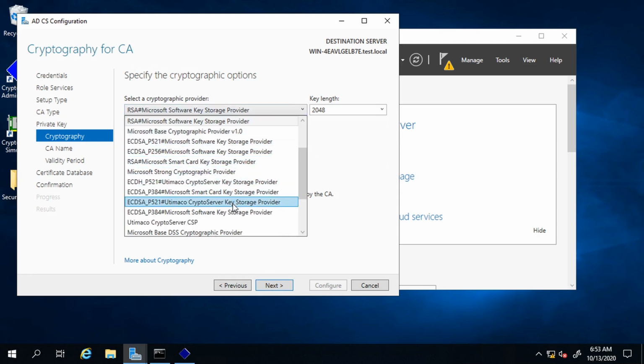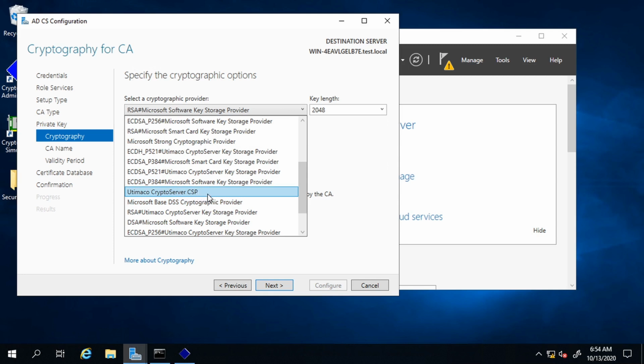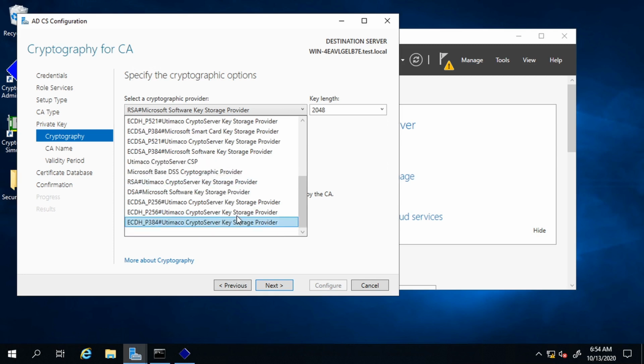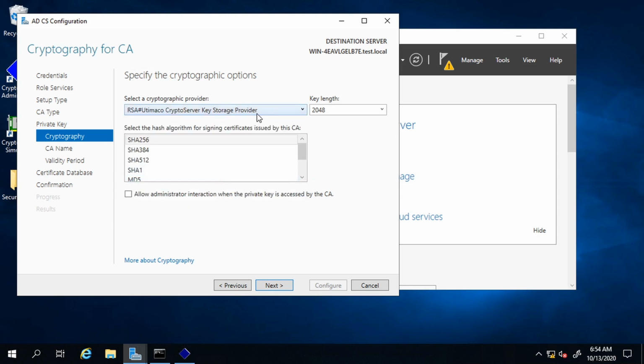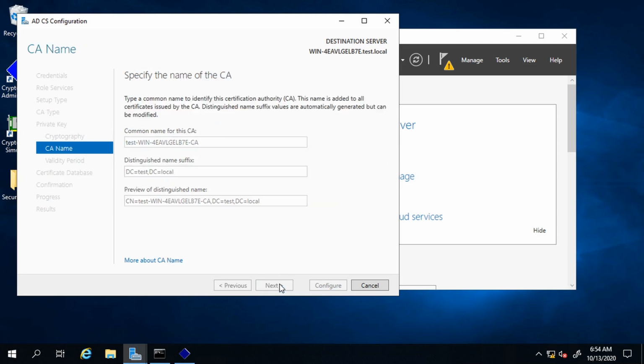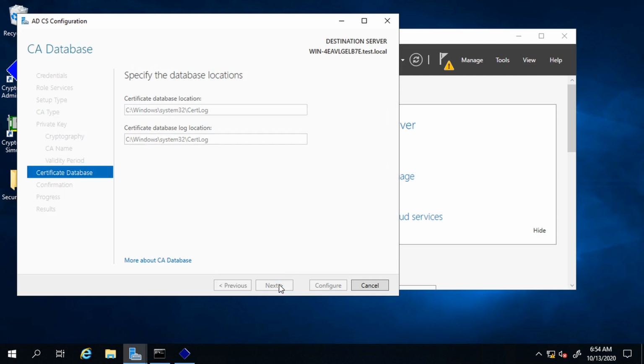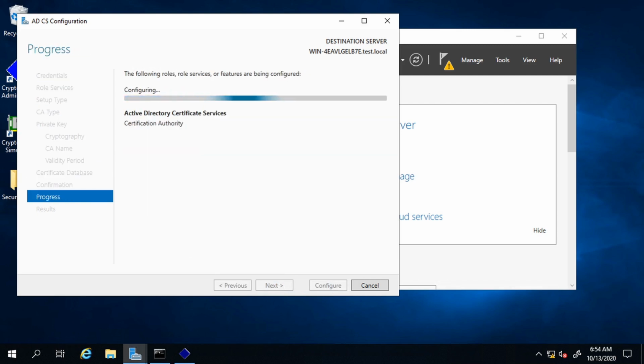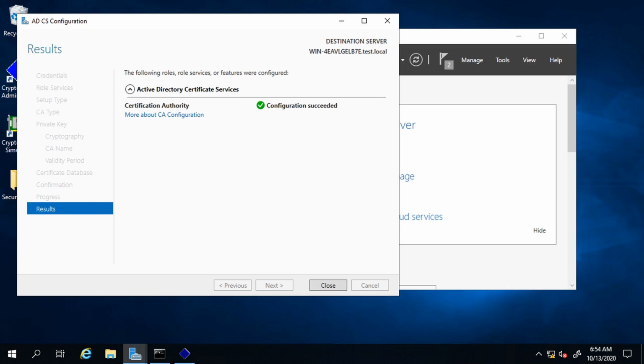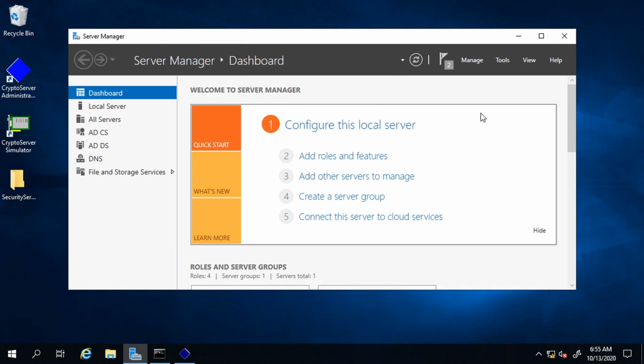Because we have installed the Utimaco cryptographic API and edited the configuration file, in addition to the default Microsoft cryptographic providers, Utimaco providers are also available. We will select the RSA Utimaco CryptoServer key storage provider with a 2048-bit key with SHA-256 as the hashing algorithm. And we now have the confirmation that the configuration has been successful.